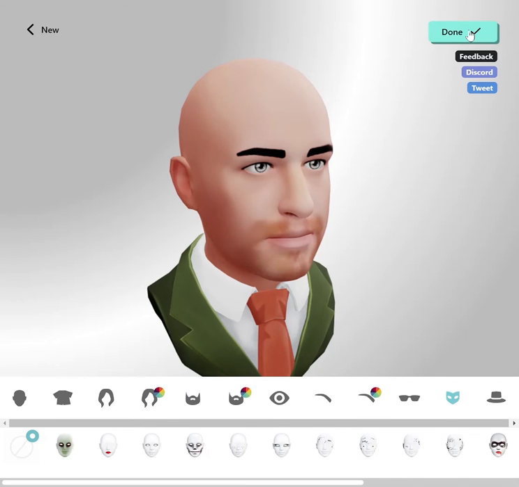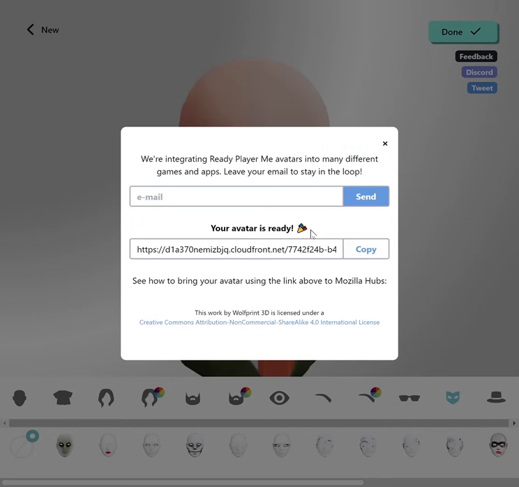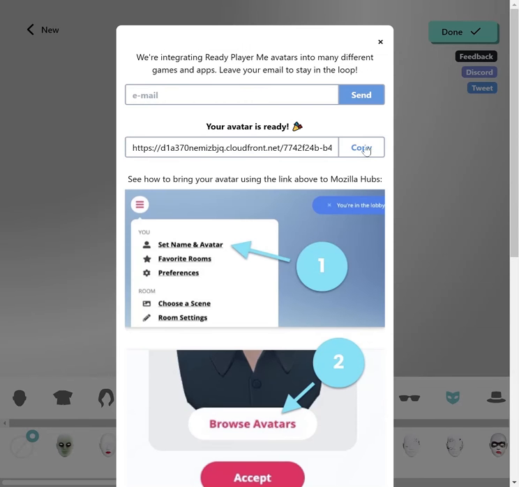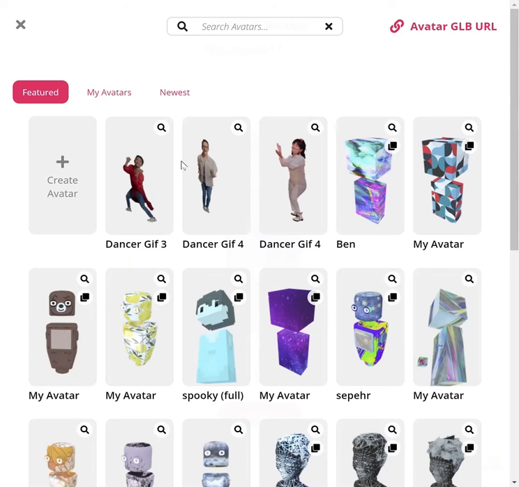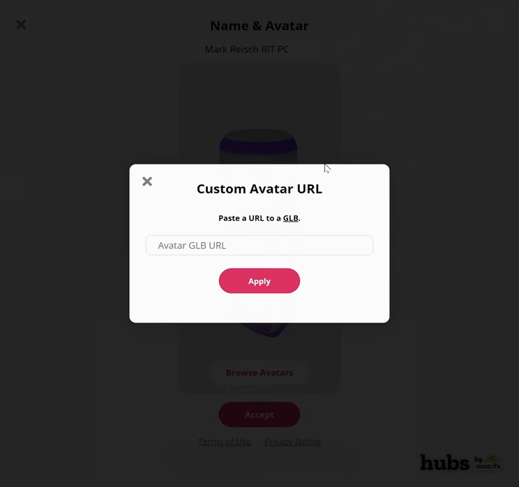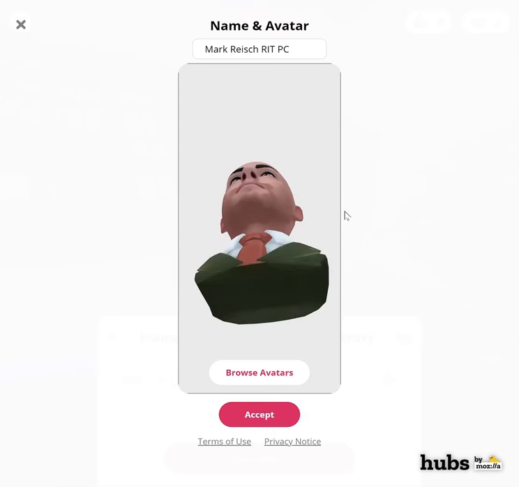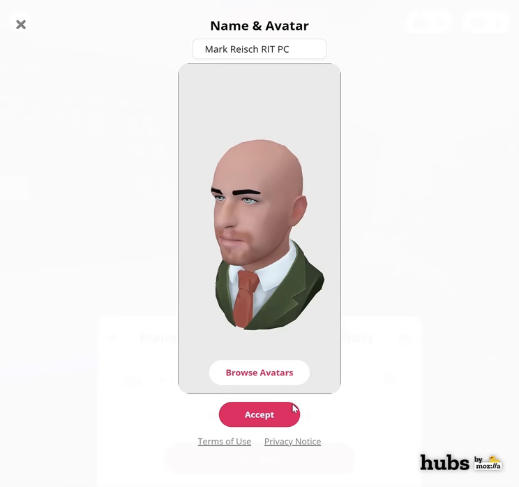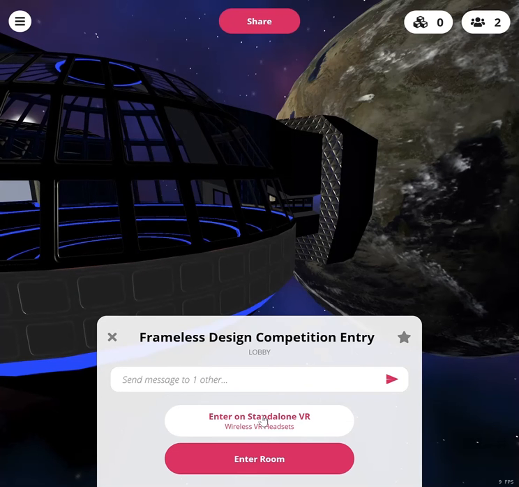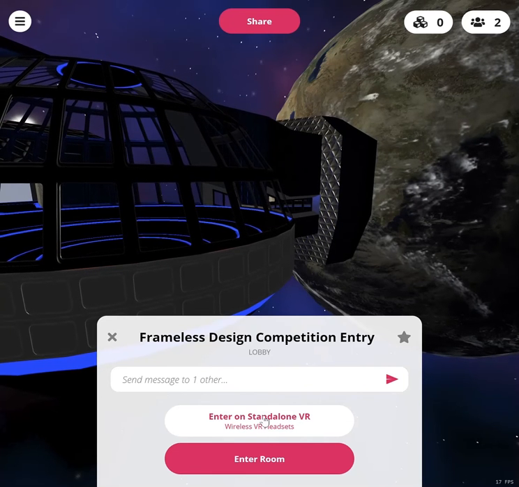Once you're done and you like that, you can click done. And so that's the link that I'm going to use, and I'm just going to click on copy. And then I'm going to go back to the Frameless hub. I'm going to click on avatar, and all I need to do is just paste that in there. Control V, paste, apply, and now you can see this is my avatar. If I'm happy with that, I can click accept, and now that's going to be my avatar.